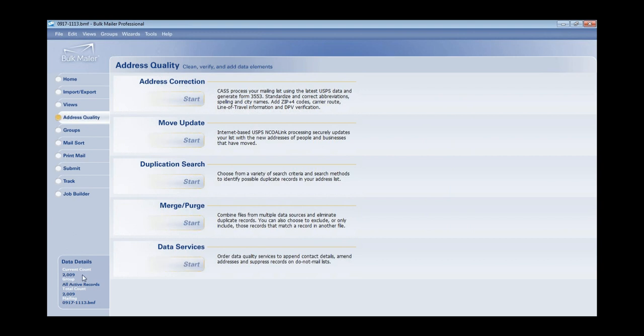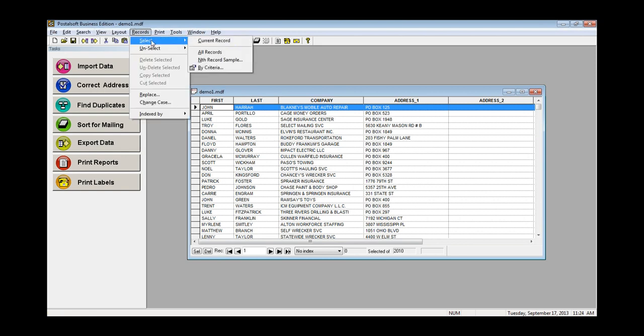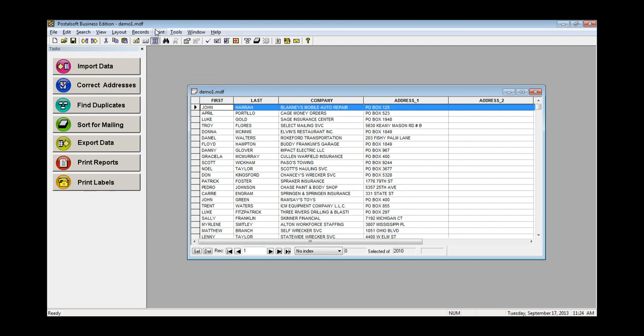Now you'll notice down here in the data details, it's 1 record less because I have deleted that record out of the list. So what I'm going to do at this point is go back through the Postalsoft file, and I'm going to talk about doing the record select. So the record select is how you'll define a filter or criteria in order to target a subset of records that you want to target.